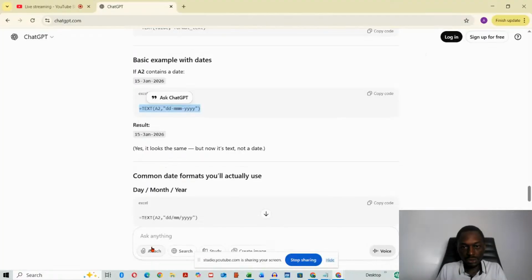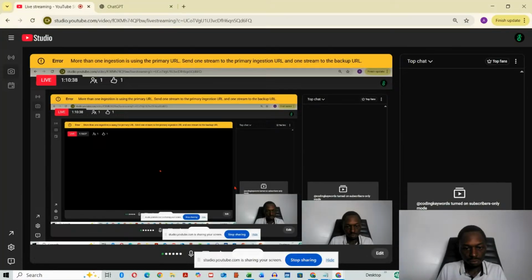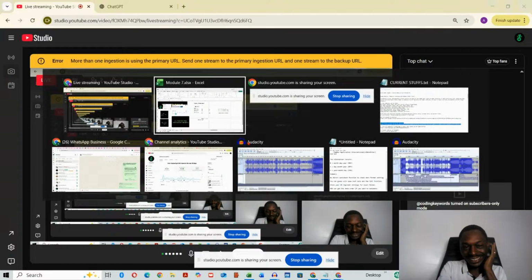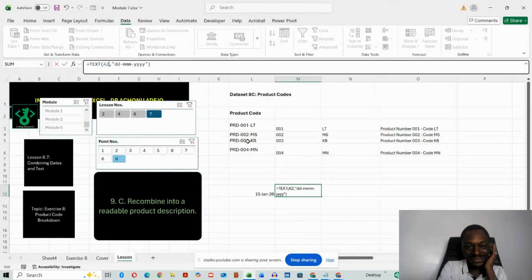Okay, so let me just... It looks okay. Okay, so I think the sharing is fine. I'm not too sure where it stopped sharing from. Oh, okay, but then I was using ChatGPT.